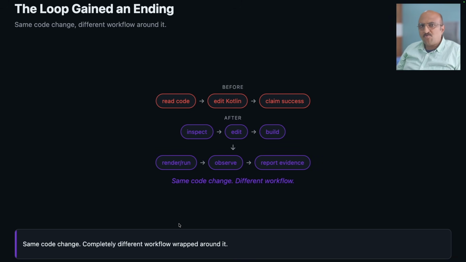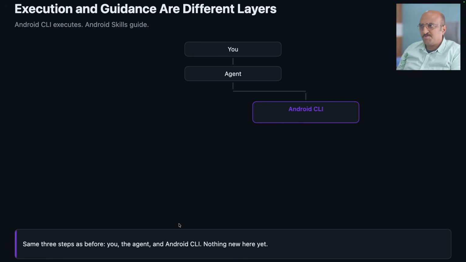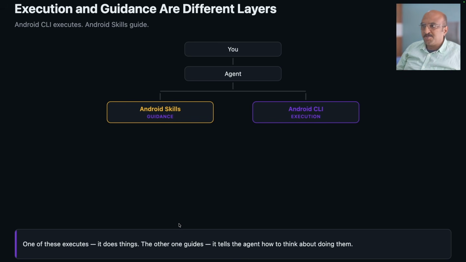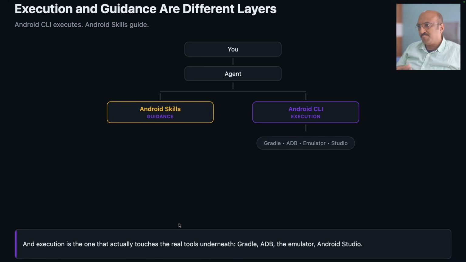If you are wondering how this looks overall, this is how it looks. You have an agent that uses Android CLI, but you can also install Android skills. There are pre-described Android skills which you can install, and Android skills will do the guidance. The execution part is taken care of by the Android CLI. Of course, to do the execution, you will be using Gradle, ADB, the emulator, and Android Studio.